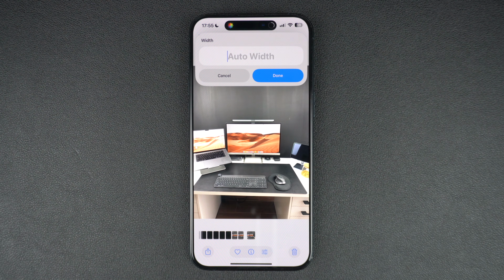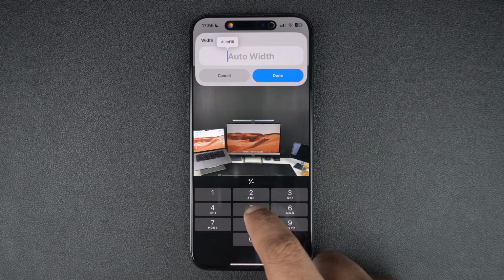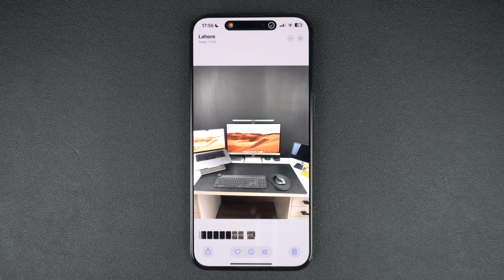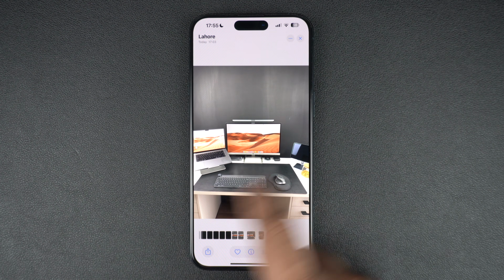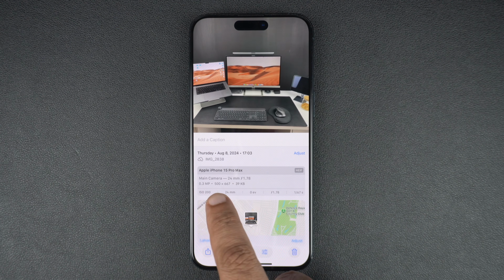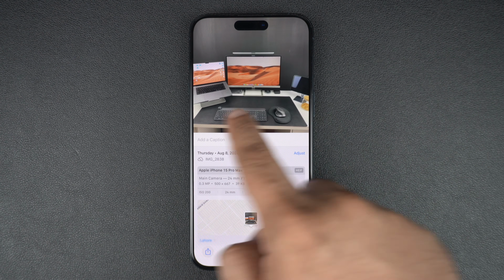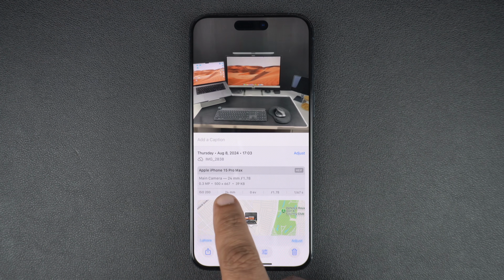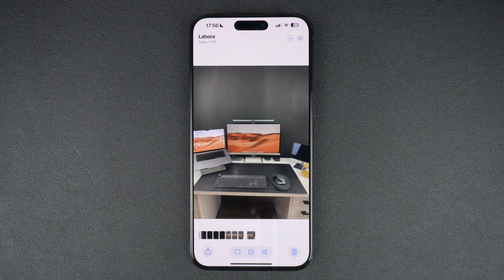Now iOS will prompt you again and ask you to enter your desired width for the image. The width is measured in pixels. Enter your desired width and hit the Done button. And as you can see, the image is saved on your device. We can tap on the I button to check the size of the newly created image. And as you can see, the width of the image is now same as the number we entered on the prompt. The size of the image has also been reduced, making it easier for you to share and upload.